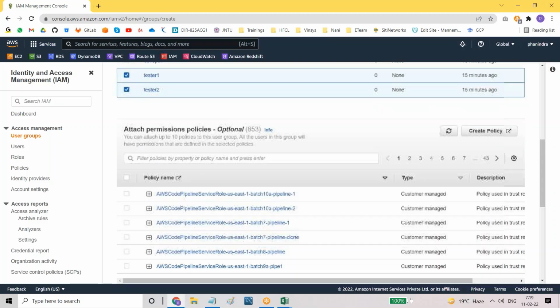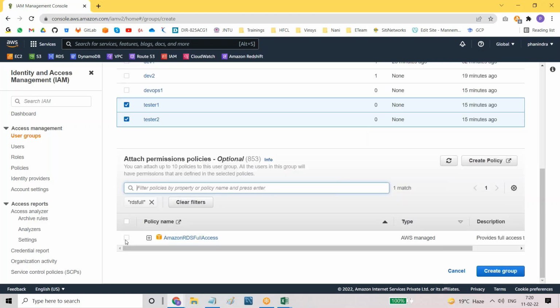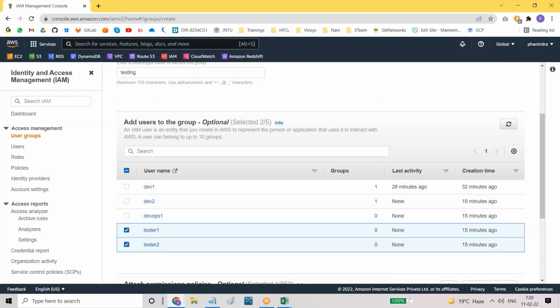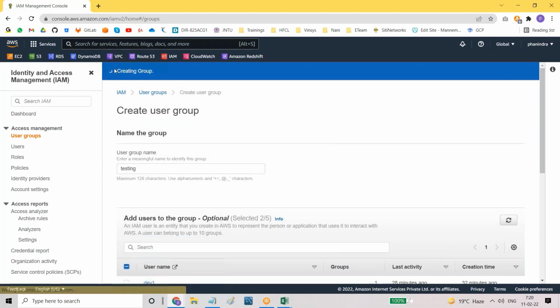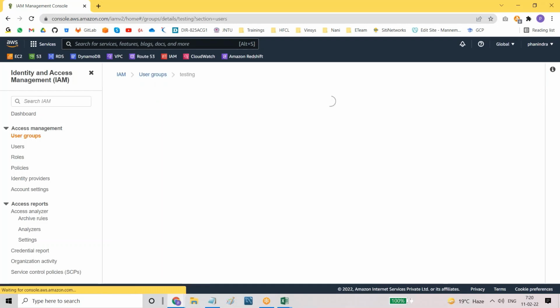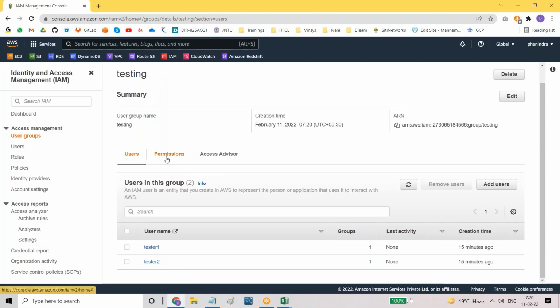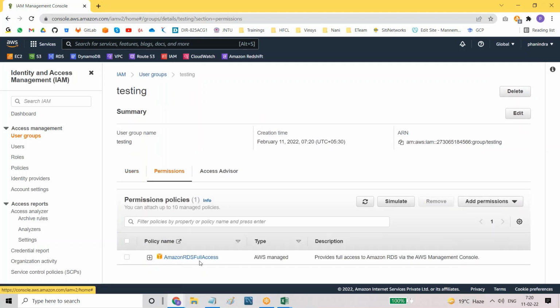And what permission do you want to add for that particular team? Let's say there is the RDS service, which they want to access. If you search for RDS full access, here you can see that permission and you can create the group. Then a group will be created with the name testing, and inside the testing group, two users are added. If you go and check inside the testing group, the two users are added and the permission is added over here.